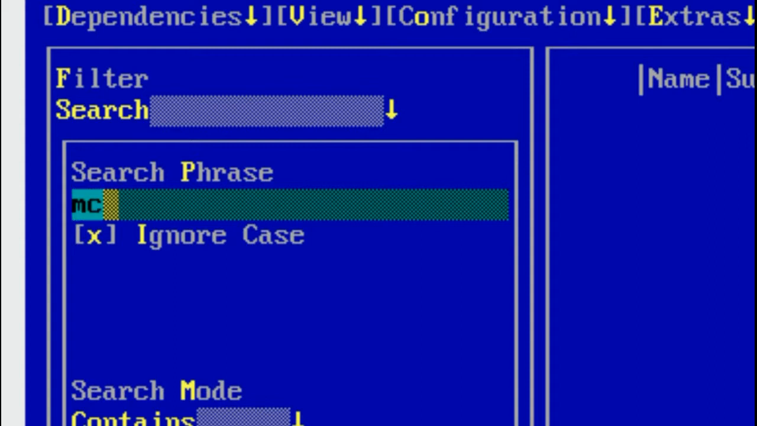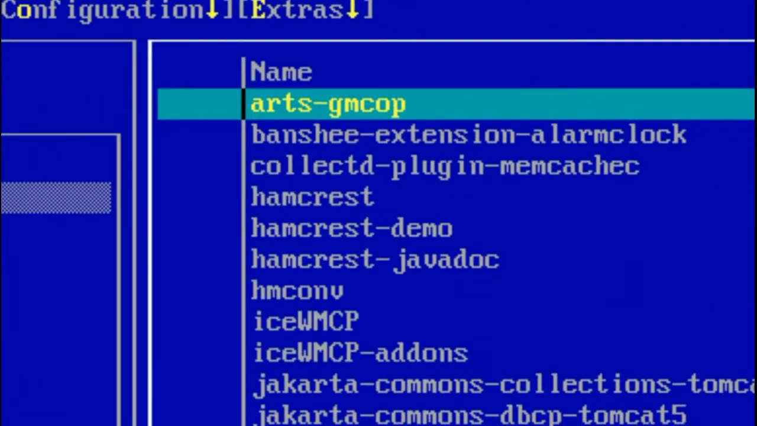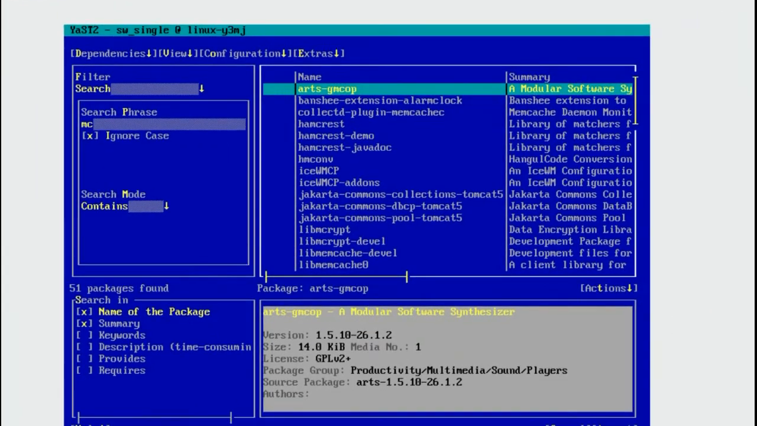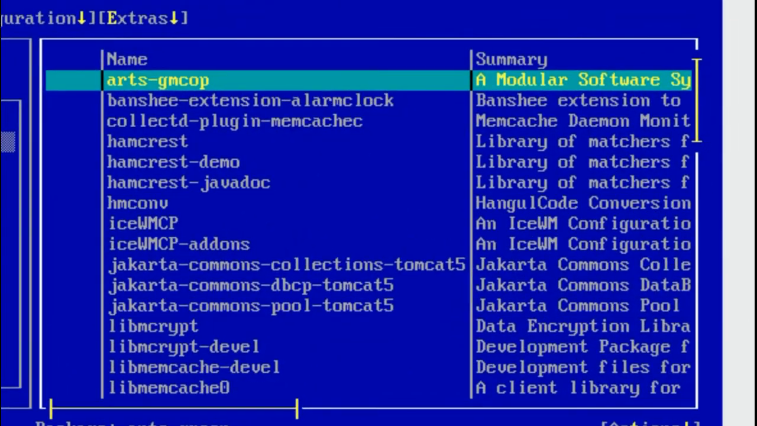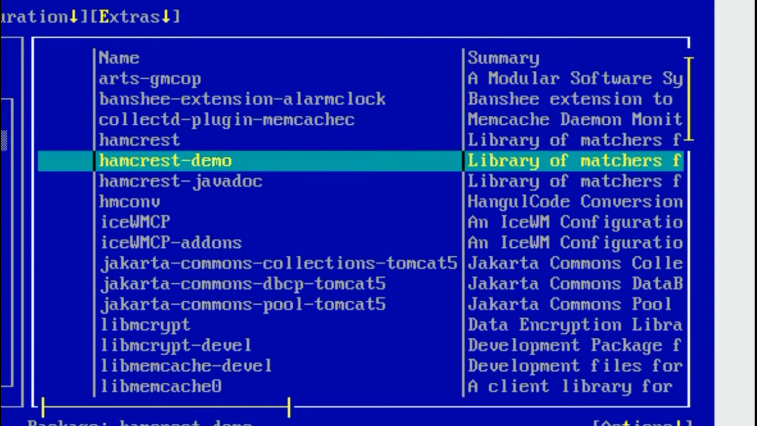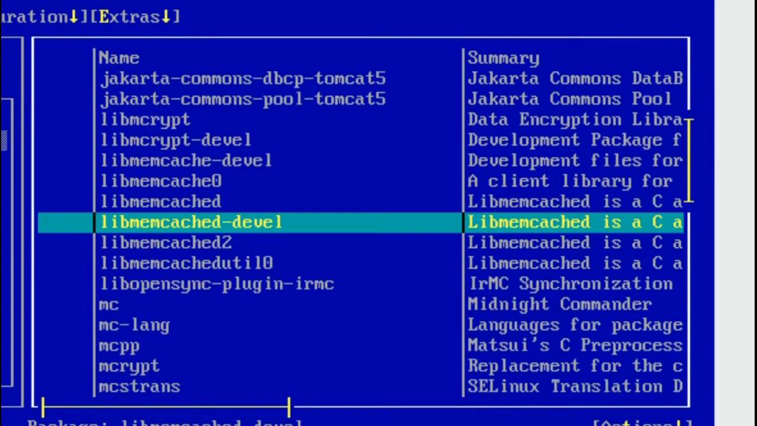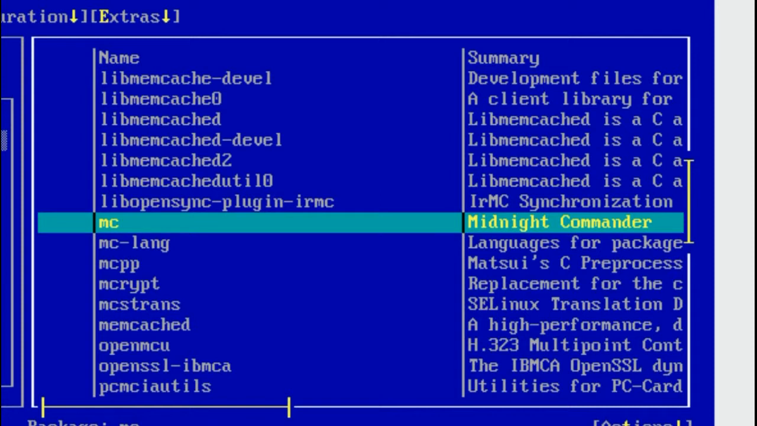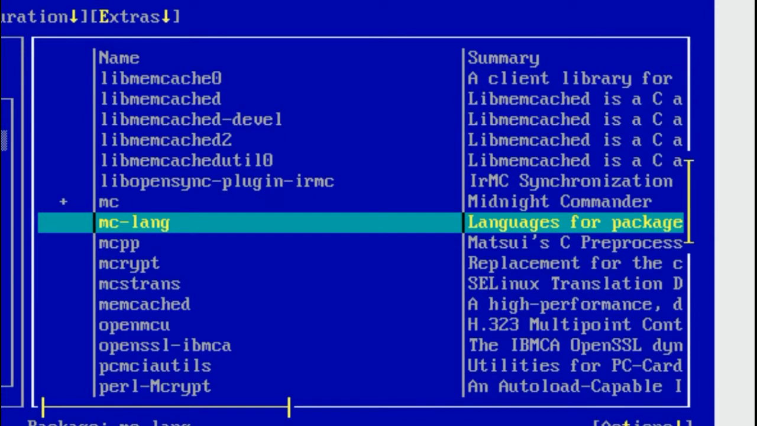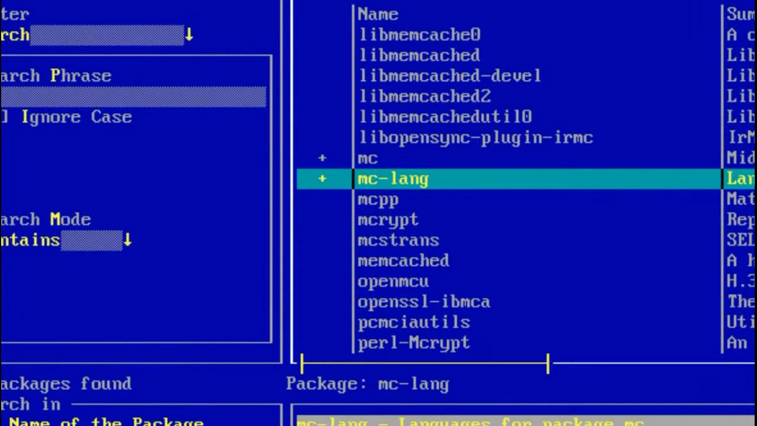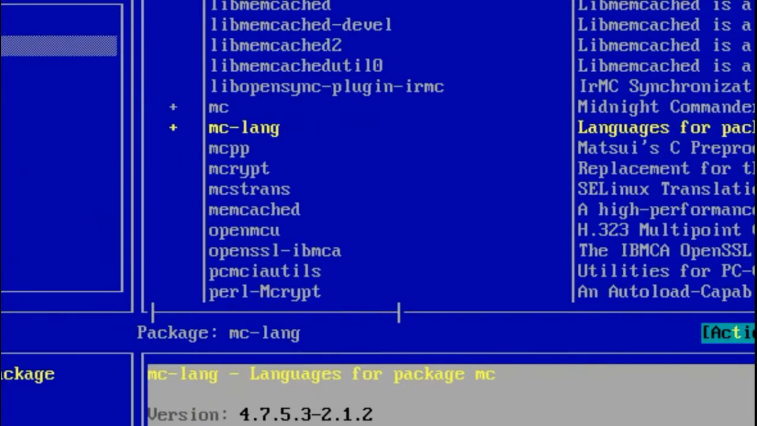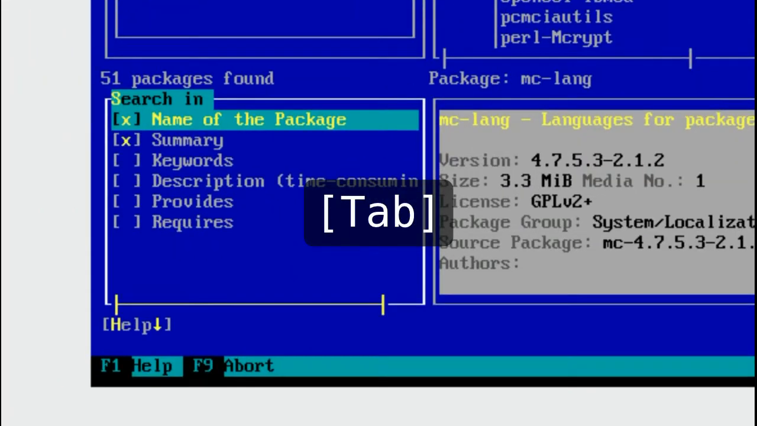mc and press enter. It searches and it gives you the results. Scroll down and just look for what we want. Here it is, Midnight Commander, mc. Press space to mark it. MC language pack, these are language packages for the Midnight Commander. So, yeah, why not?